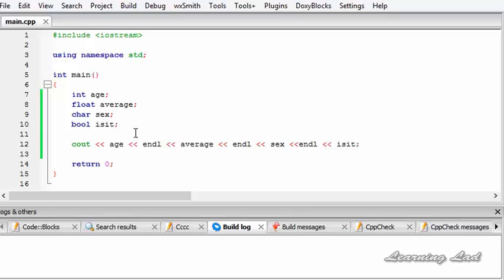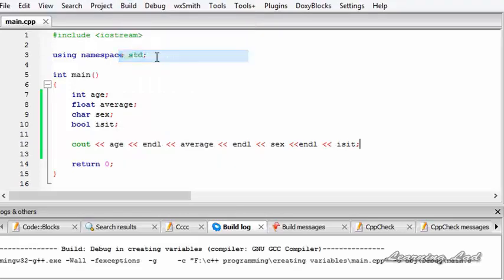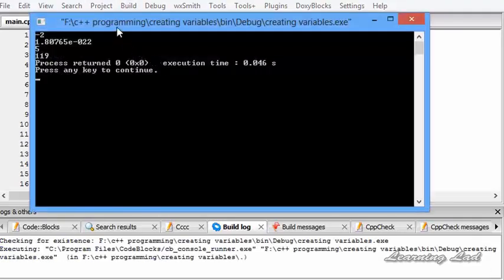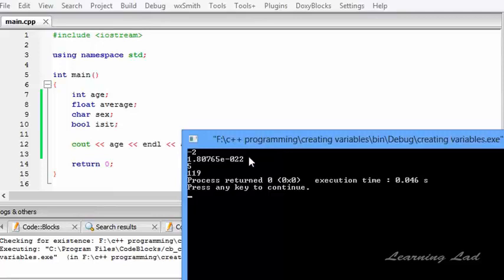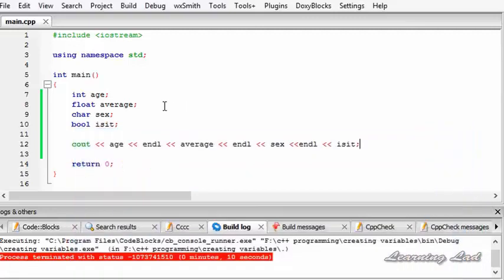If I save this program and build and run, you can see here some garbage values are present. So -2, some 1.80, etc. Once we define a variable in our program, the variables are going to contain some garbage values. So what we can do is initialize these variables to some values. We can initialize a variable when we define that variable, or we can initialize them separately.